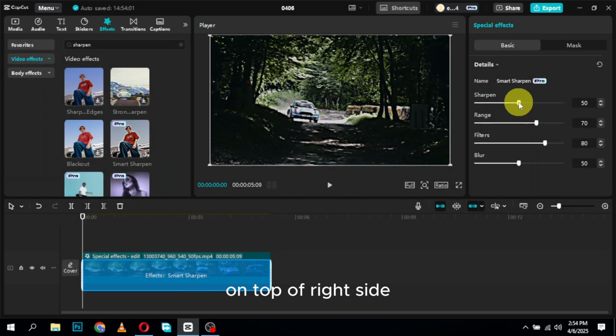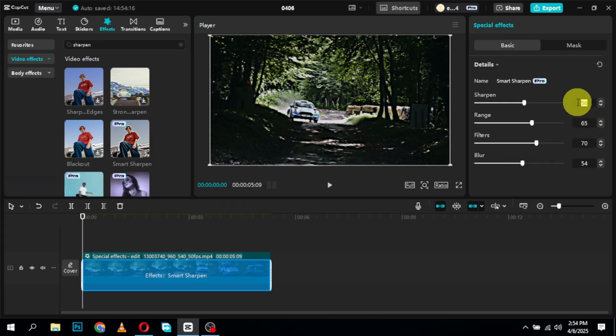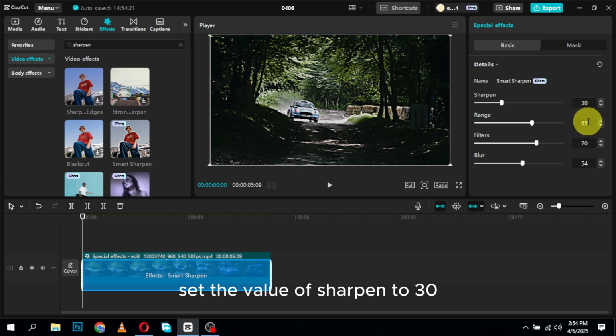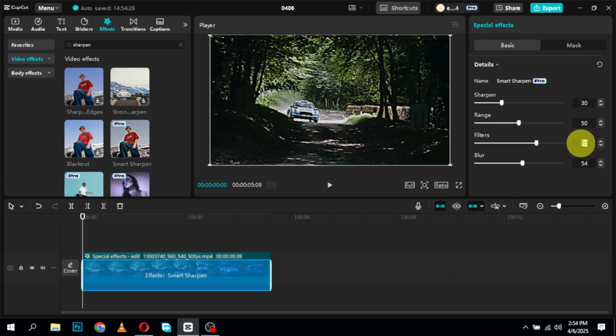On top of right side, the features of effect are available. You can set them as per your desire. For 4K quality, set the value of sharpen to 30, range to 50, filters to 55, and blur to 30.